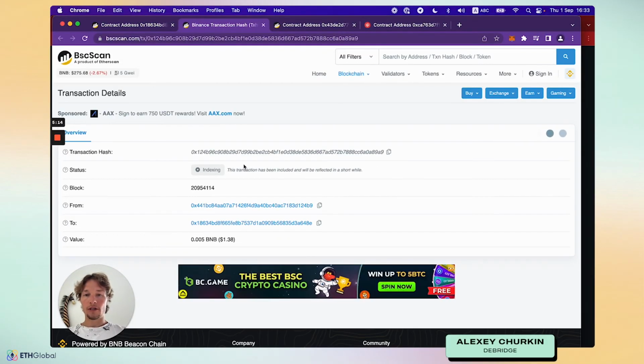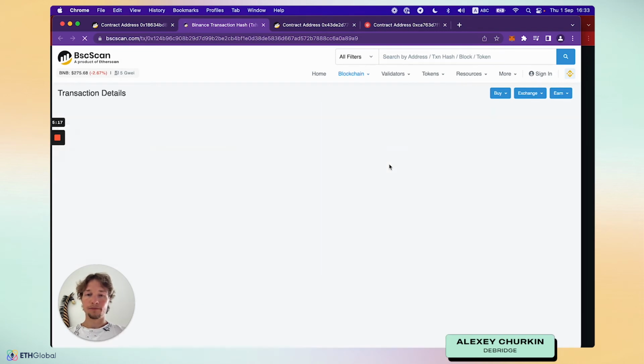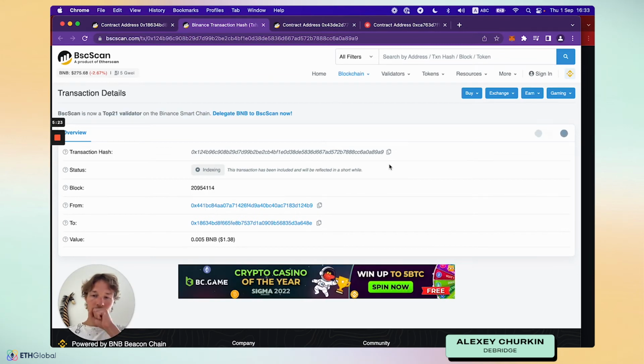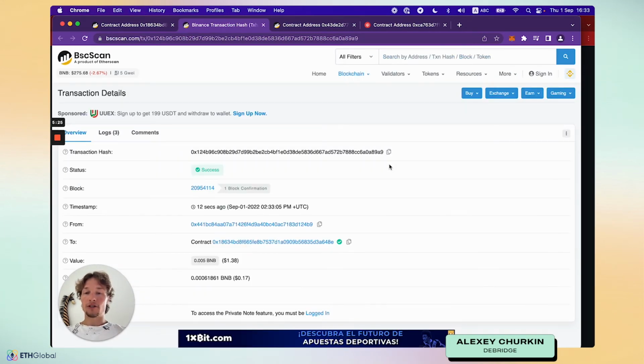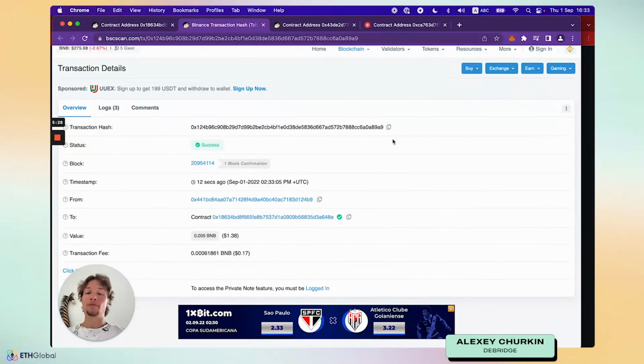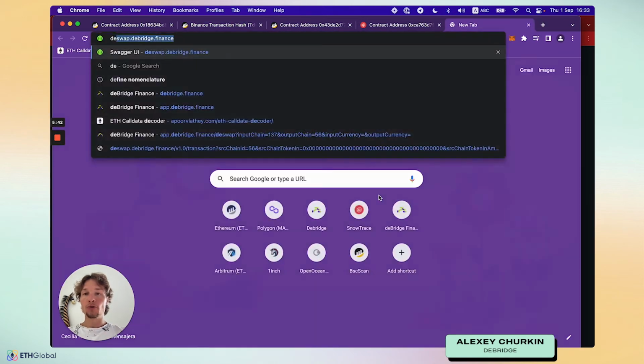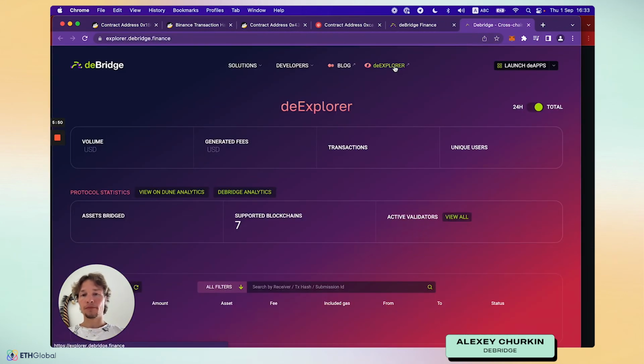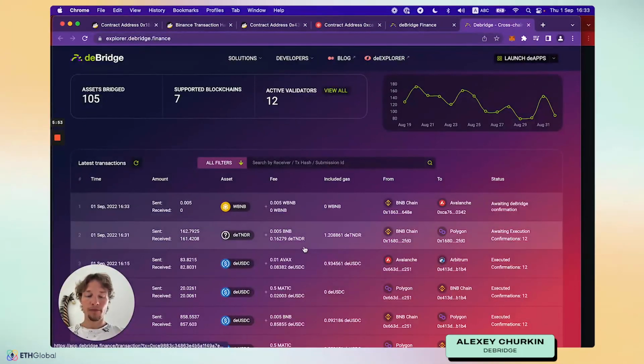Let's wait a few seconds until it gets caught. It's currently in the pending state. Yeah, the transaction has succeeded. This means that the submission has been accepted on the origin chain by the deBridge gate contract, but that's not enough. Let's take the transaction hash and go to the deBridge Explorer, where we can view the status of submissions. So we go to deBridge.finance, open the Explorer, and enter our transaction hash.